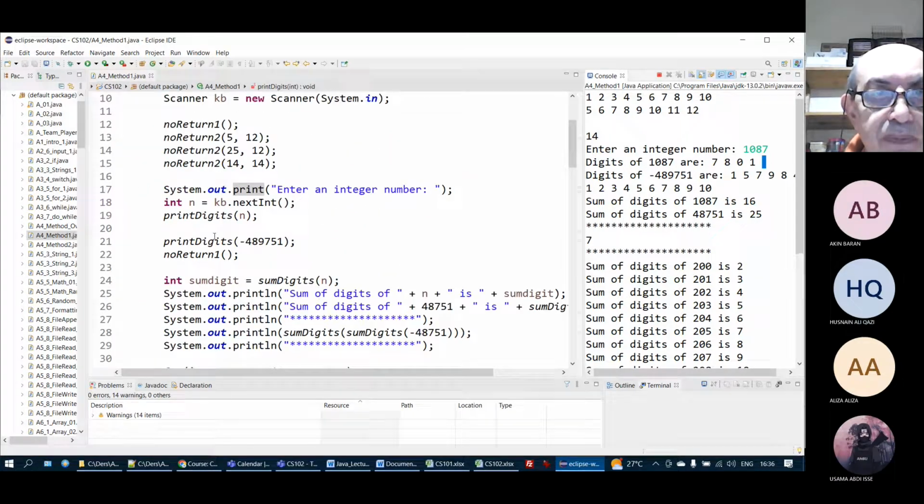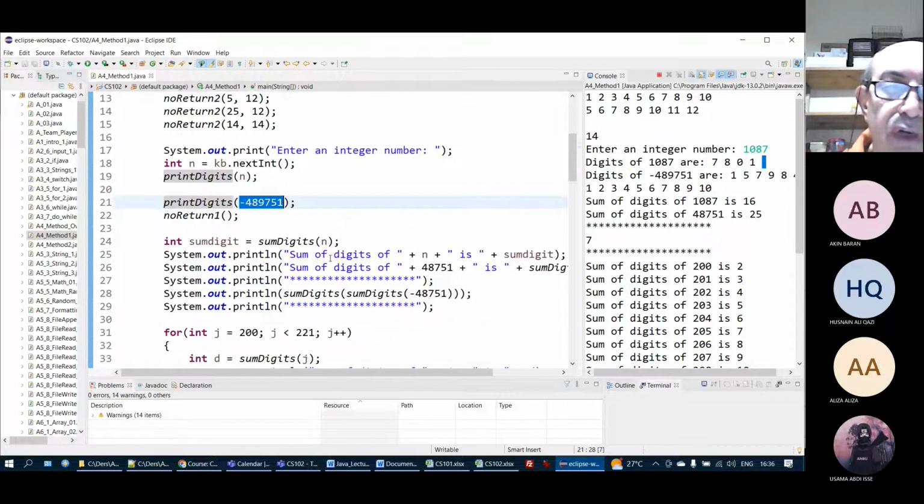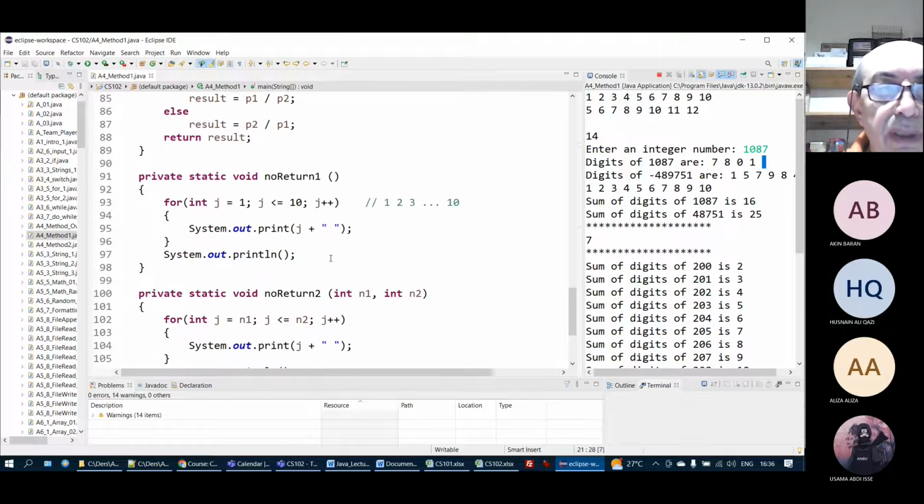So here we have printDigits(n). Here we have printDigits of a negative number. And now we know what printDigits does. It first converts the number to positive. So instead of processing minus 489,000 and so on, it processes plus 489,000.